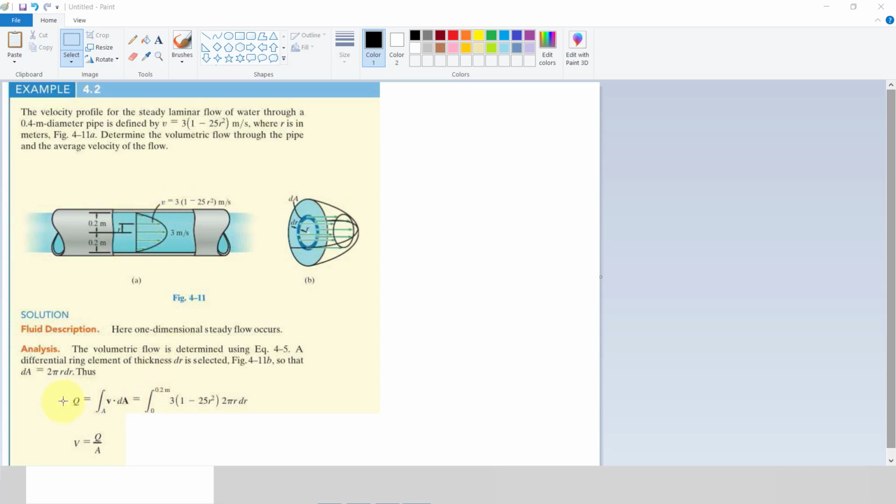Here you can see that the volumetric flow rate will be the integral of this function from 0 to 0.2 meter, multiplied by the differential ring element of thickness dr. So our dA is 2πr dr, and we integrate velocity times area: 1 minus 25r², times 2πr dr. This Q is then divided by the area, and we get the average velocity.